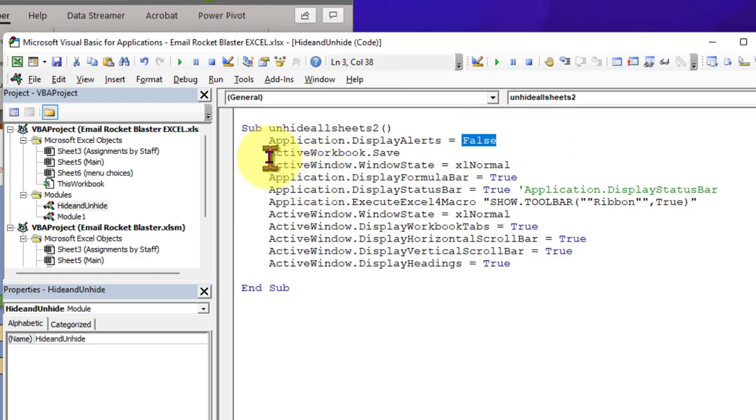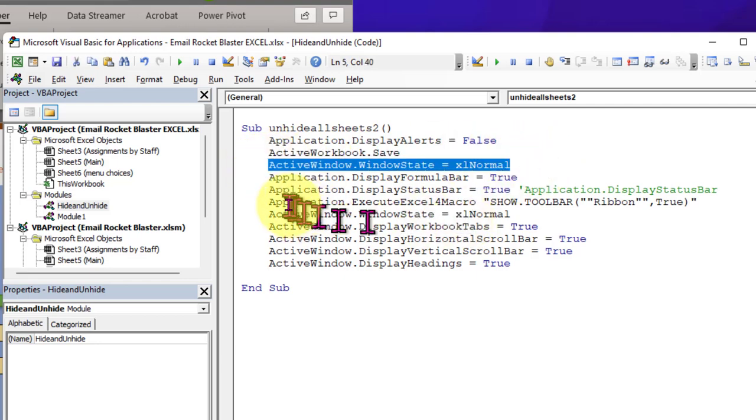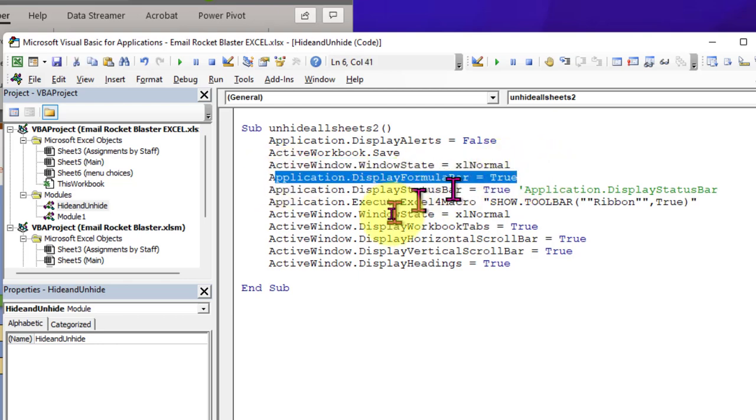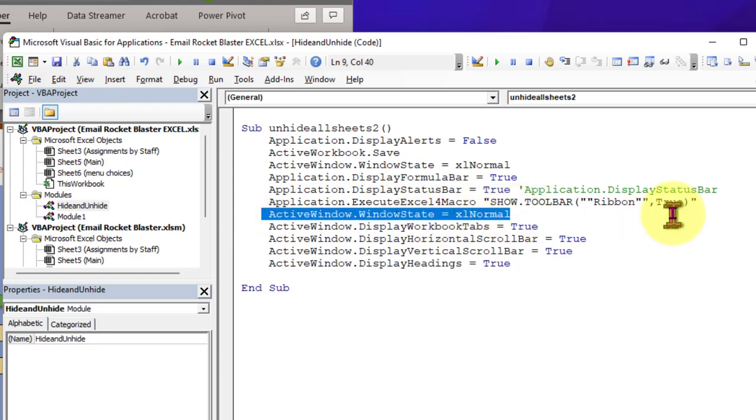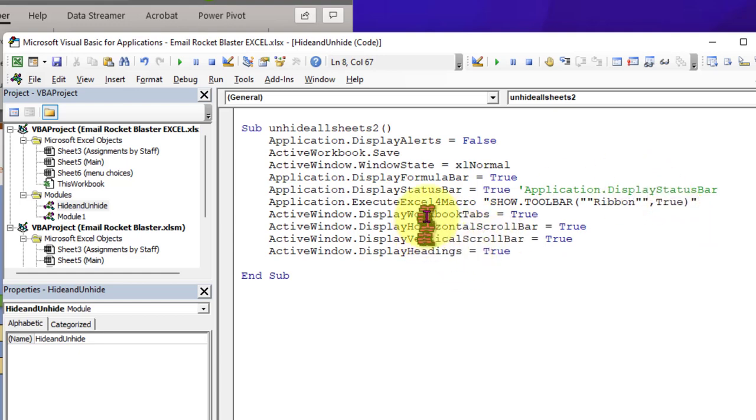Active workbook.save, this will actually save the workbook every time it's run. This says that it's just a normal window. This will show the display formula. This will show the status bar. This shows the ribbon. Window state normal. Well, we have that twice. It doesn't really matter though. We can delete one of those. Work tabs, scroll bar, vertical and horizontal, and the display headings all equal true. So watch what happens.